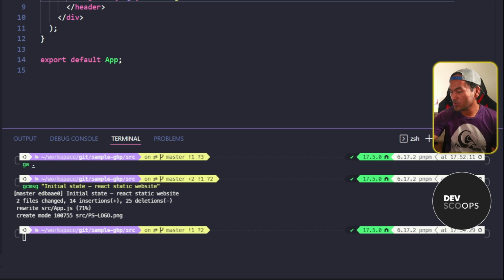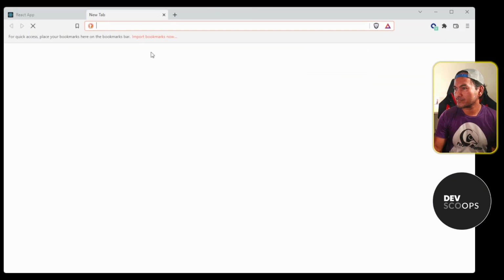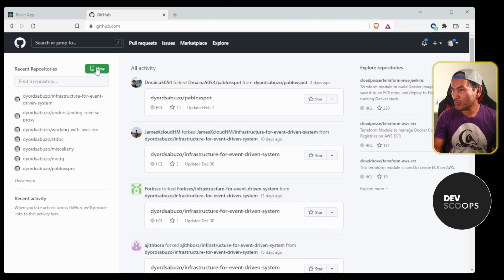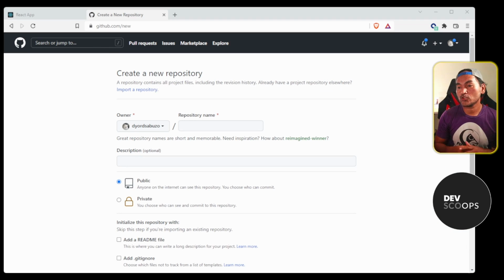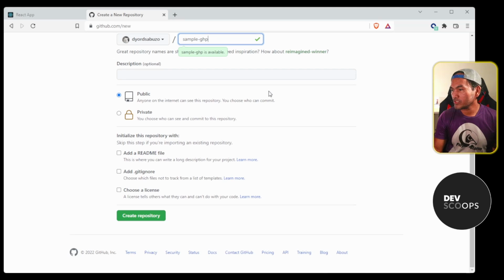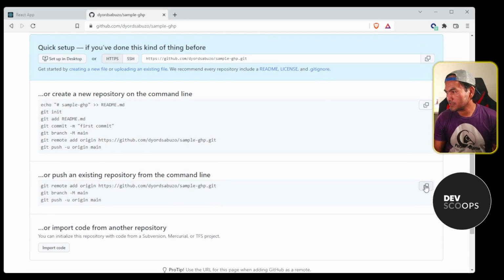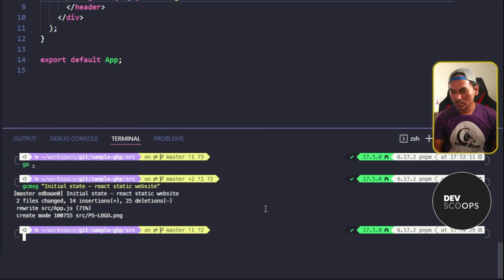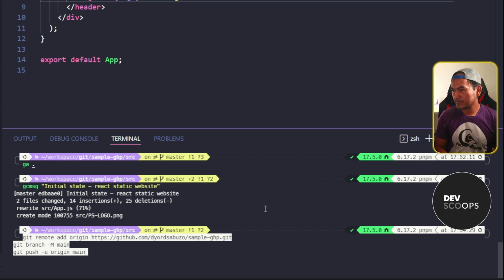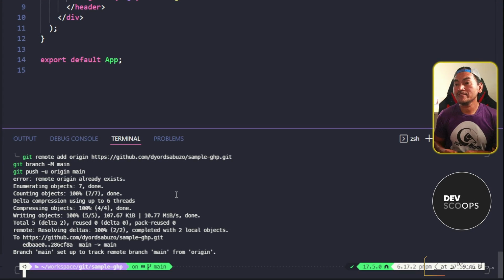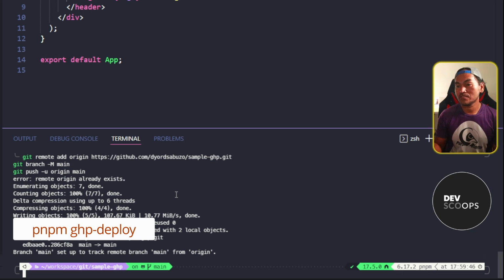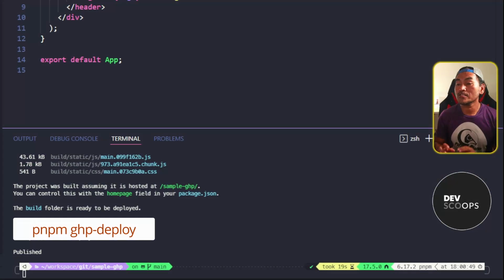So let me head to my browser and then head to GitHub. And then create a new repository. I will set the repository name to the same name I used to create the React application. And then scroll down and click Create Repository. Let me copy these commands and then head back to my VS Code. I'm going to run all the commands that I just copied. And now that I have synced my local repository to my remote origin, I will go ahead and run GitHub Pages deploy. So the deployment is complete.